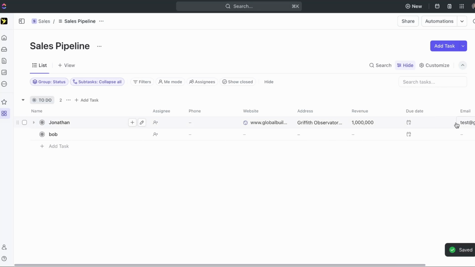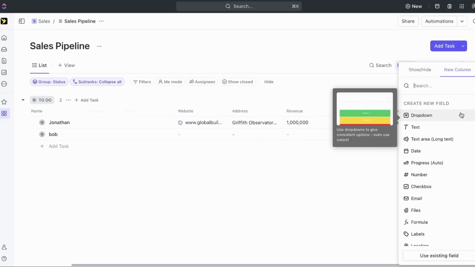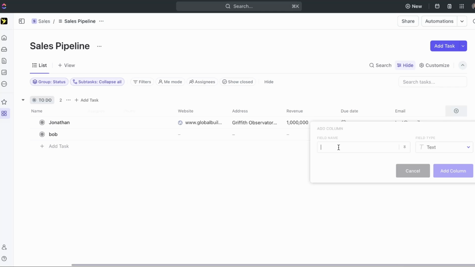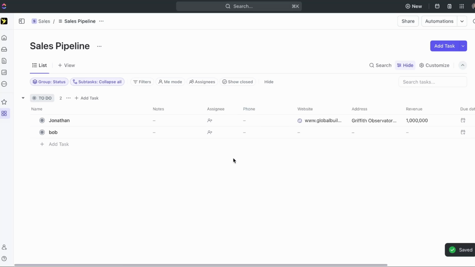We're missing notes too. Let's see if we can add a field here. New column, click notes. So you can add a field from here as well too, called notes, just a text field. Great.